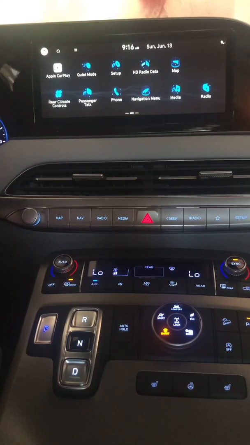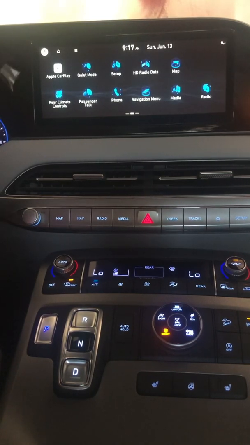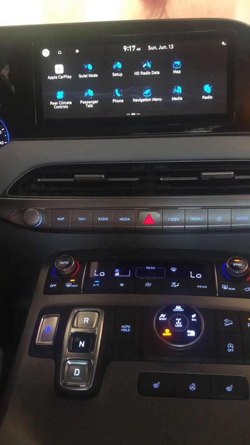Hey guys, I know there are a lot of new Palisade owners out there, and I just wanted to jump on here real quick to show you a couple of quick little things that you can do to help customize your vehicle to your liking. Sometimes we can get overwhelmed with technology, and it's always nice to have somebody to help us out with the things they've learned, just like I've learned from this page. So let's go ahead and get started.